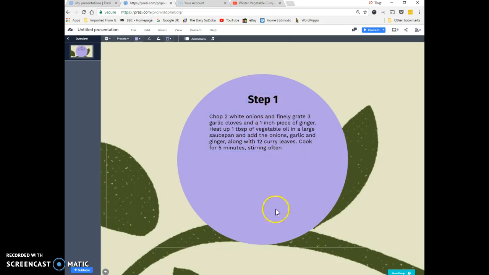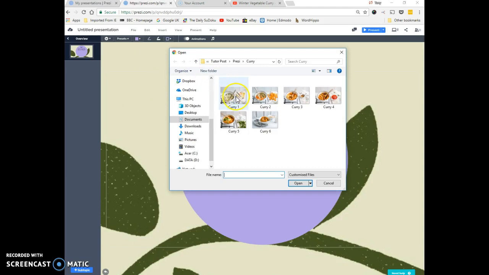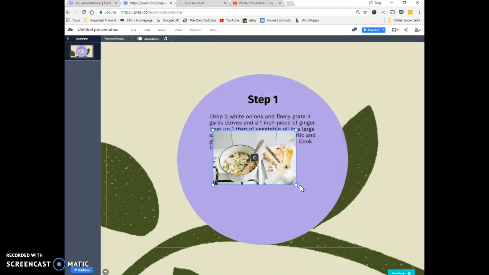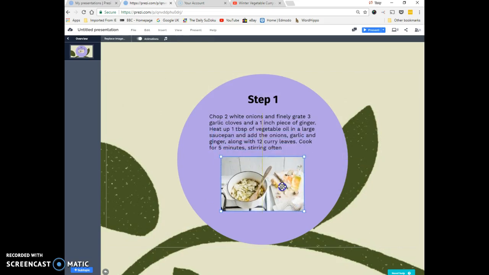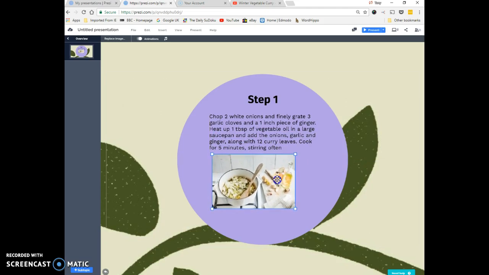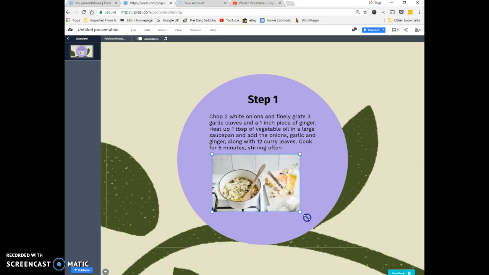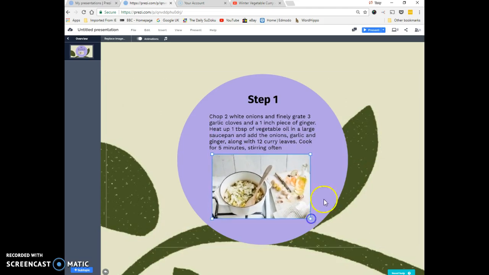Now I want my image to represent that step. So I just want to use the insert menu again to insert an image. I want curry 1, and if I open that, that puts that image straight into this frame, and I can move that again using the handles, resize it, and that's step 1 done.